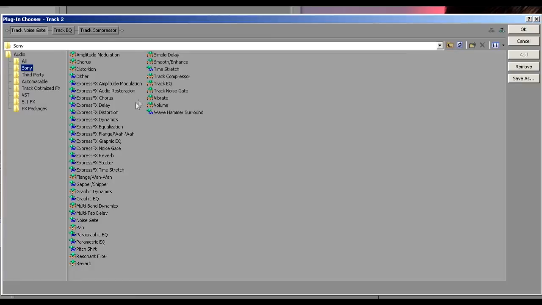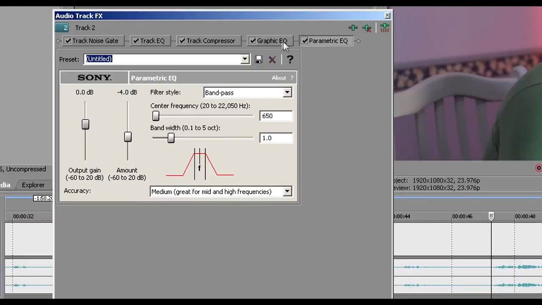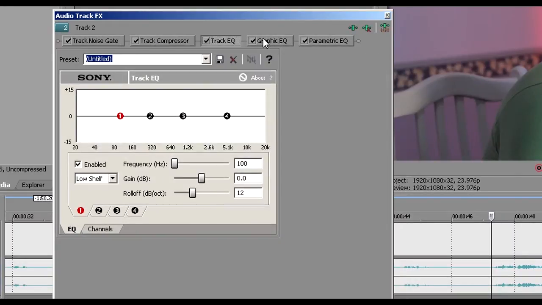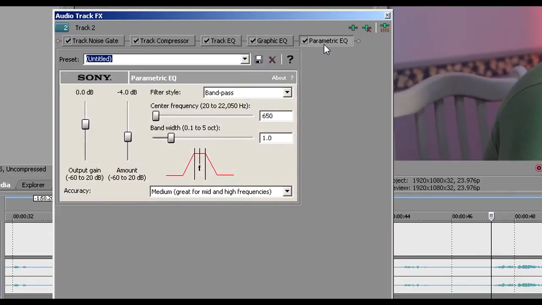What I'm going to add here is a graphic equalizer, graphic EQ, and parametric EQ. Here we go. And if I click OK, it will appear right here. And I'm just going to compare these three EQs right here. There's a track EQ, graphic EQ, and parametric EQ.